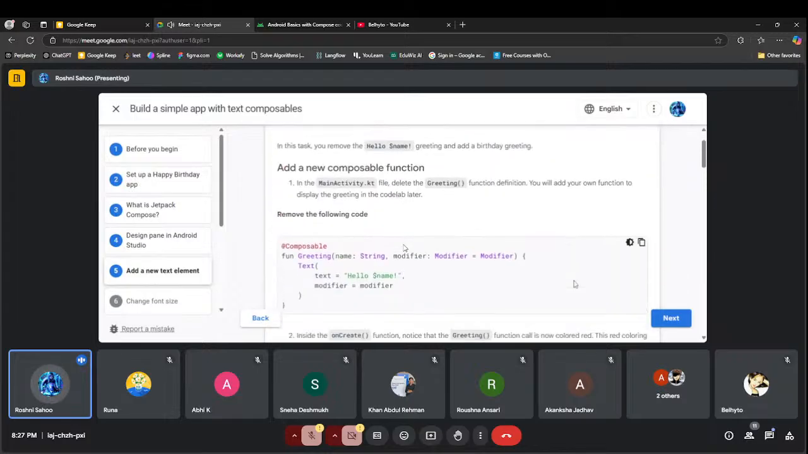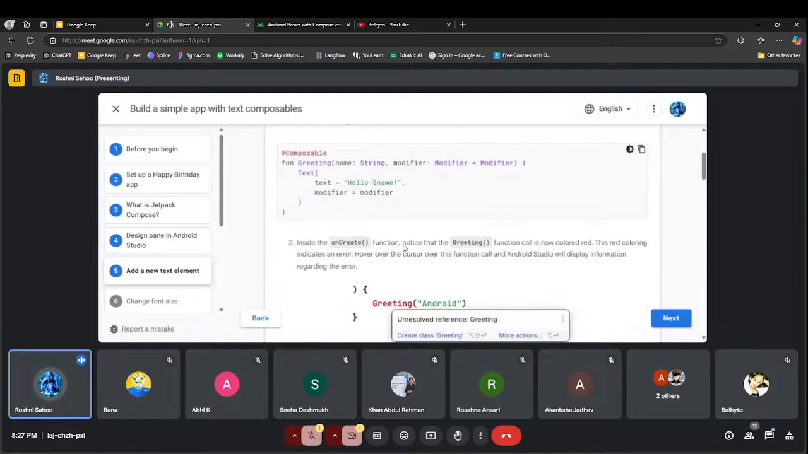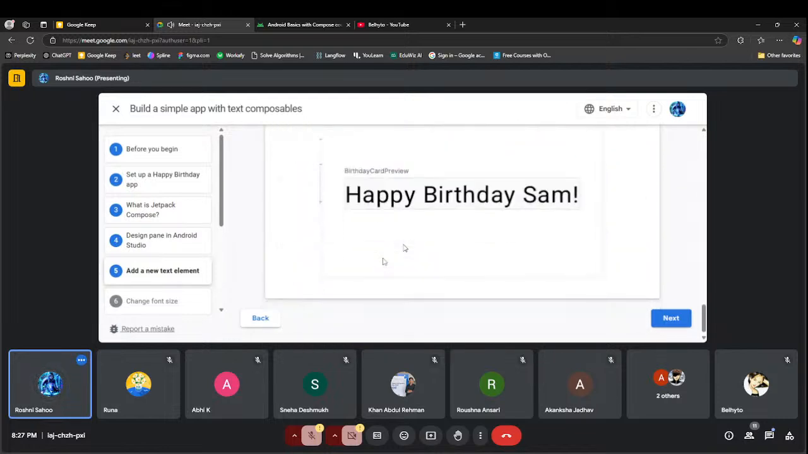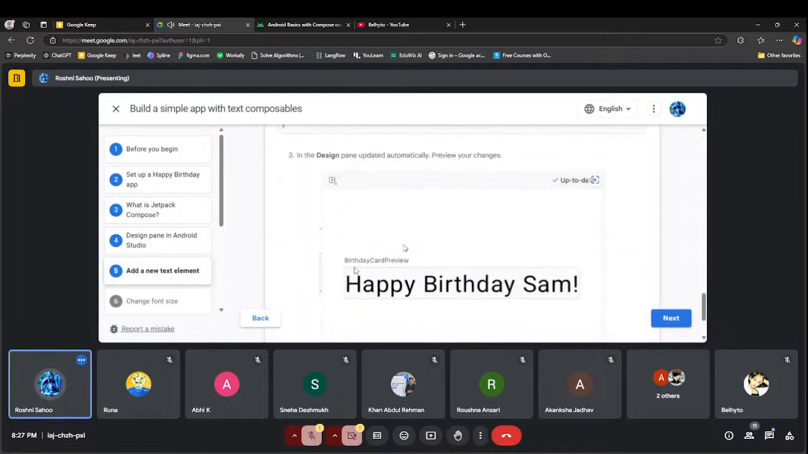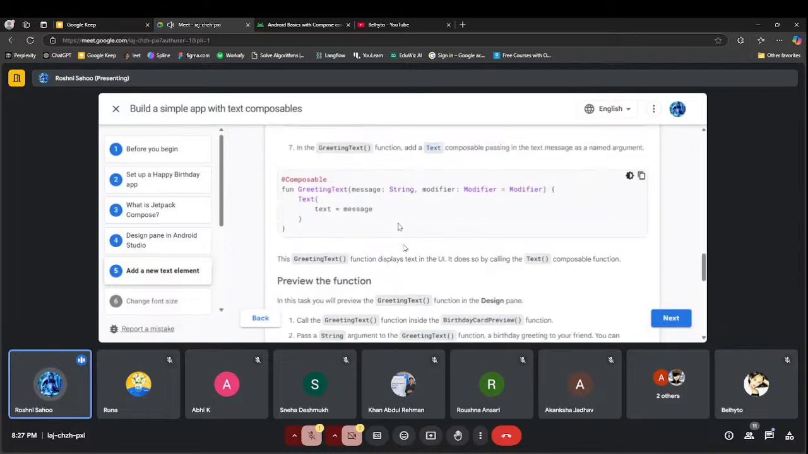Okay, here they're adding another text element, so you can add your own function to this display, and then also it will get modified in the code. So let's see the example. Here's the example: Happy birthday, Sam. They defined this variable message, and then they wrote the string Happy birthday, Sam, and then the string is getting printed there.